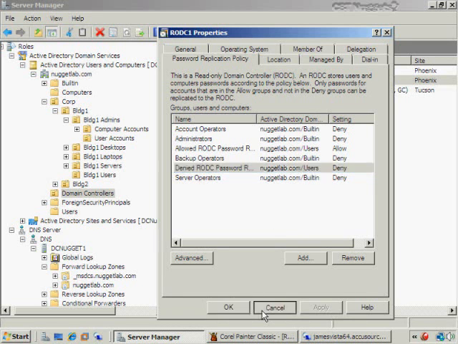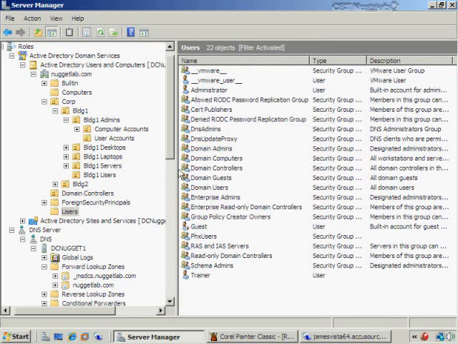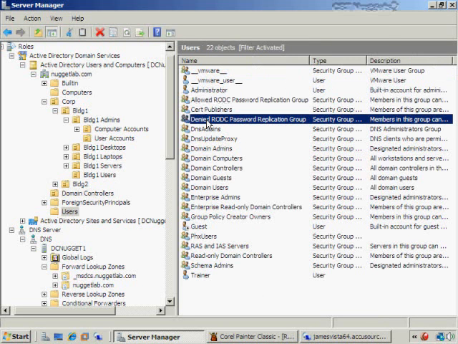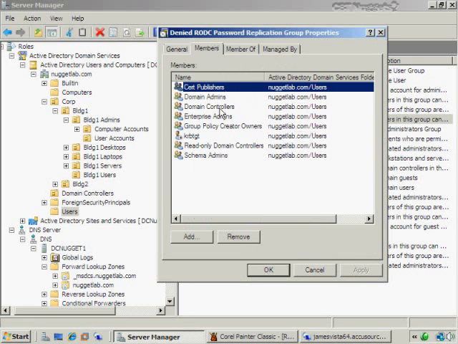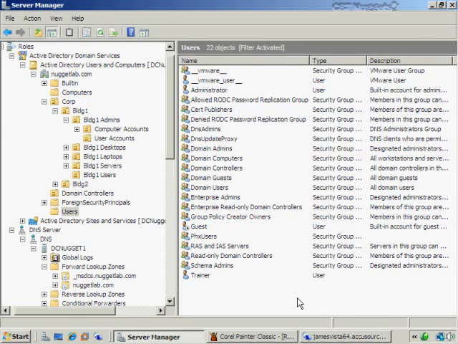Now let's go ahead and take a look at who's a member of that. If I go down to users and denied RODC password replication group, we can see that sensitive security accounts such as enterprise admins, domain admins, and so forth are all included in that group membership. So we'll never cache any of these accounts, and that's very useful because we don't want to have cached an enterprise admin down there, for example, and then have someone steal the read-only domain controller and actually have their password.